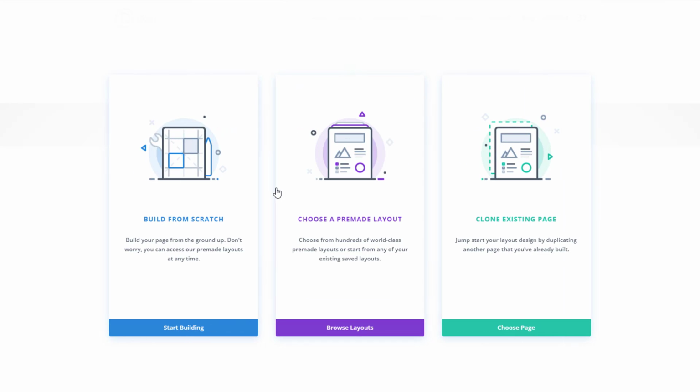This will redirect you to the visual builder right away, and over here you have 3 options, so you can start building from scratch, choose a pre-made layout or clone an existing page. We're going to browse through our layouts by clicking on the purple button.